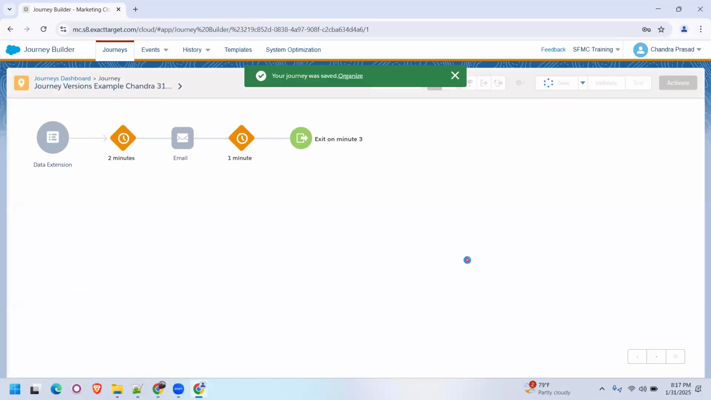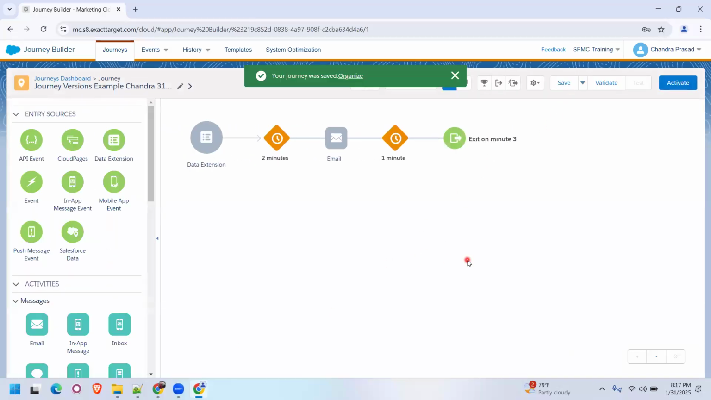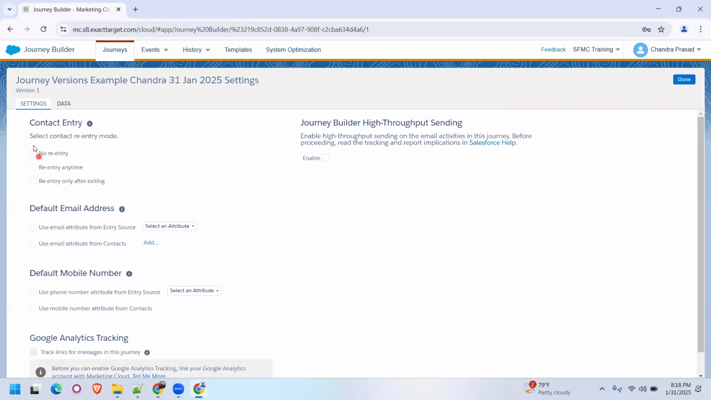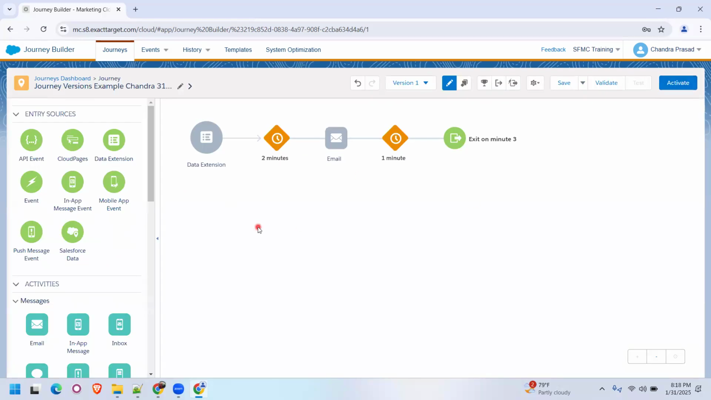Now the entire story is important. What is the entire story? Starting from your starting source, that is this entry source, journey settings will also come into play, what you have selected and how it works. So you have to learn this in a combined way.